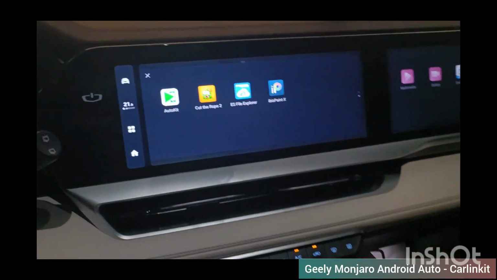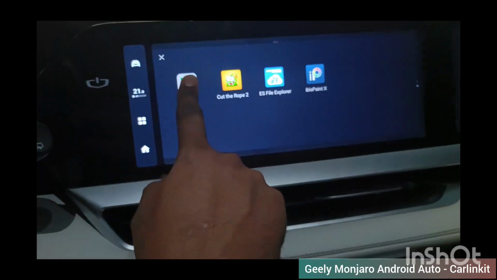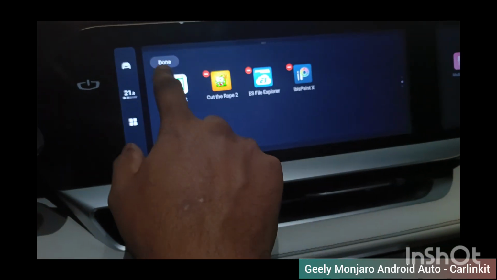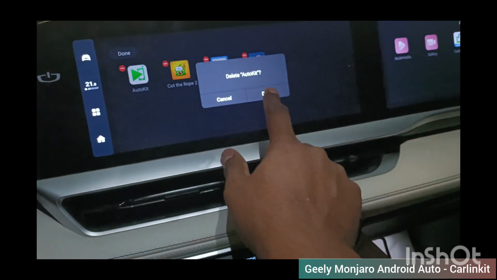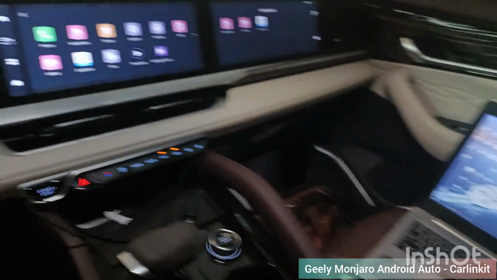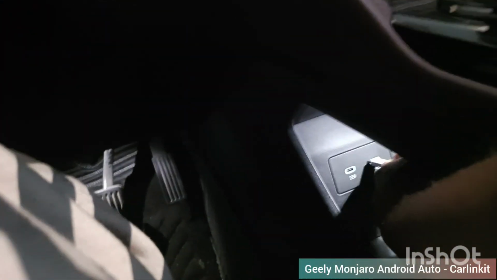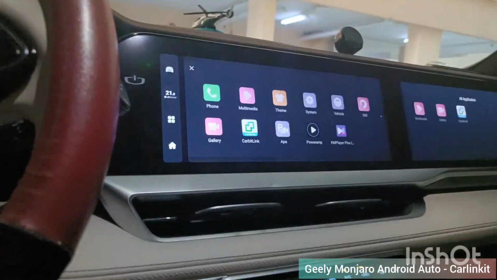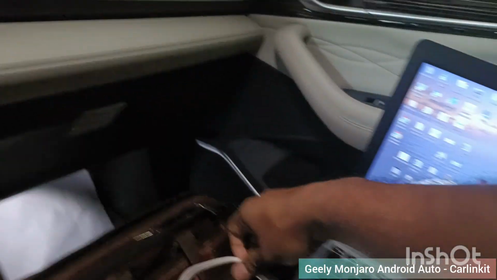To begin with, I already have the Autokit pre-installed. So for the demonstration purpose, I am removing this from the vehicle. Once you have all the required accessories, the first step is to connect the USB-C cable to the second C port on the car, and then you connect the USB to your laptop.